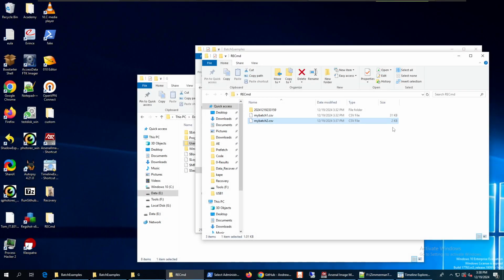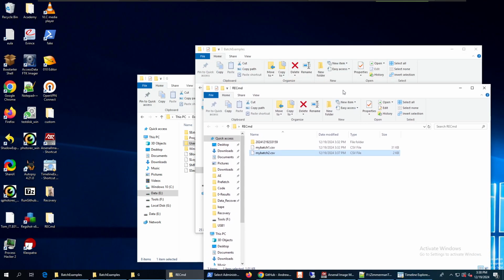So you can build these batch files depending on what you want, and then share them with your peers, and also maybe share them online with the community.